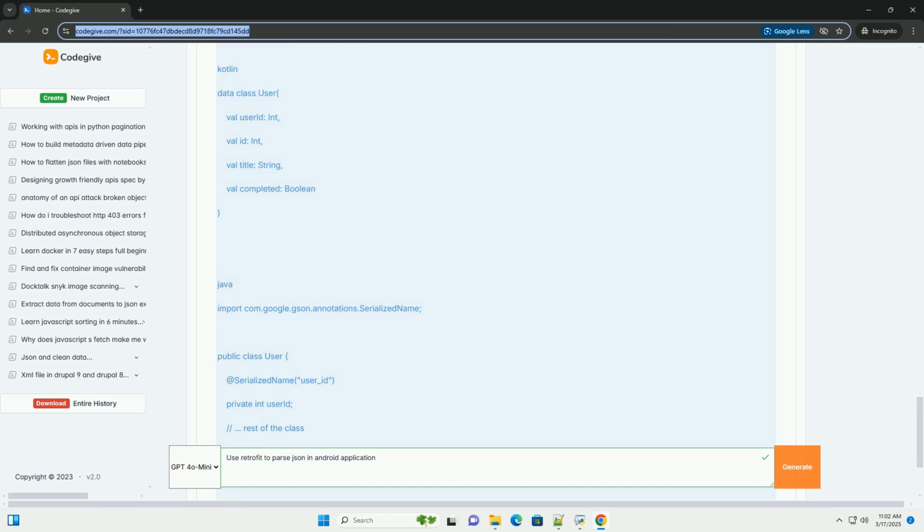Kotlin. Level.NONE: no logging. Level.BASIC: logs the request method, URL, and response status code. Level.HEADERS: logs the request and response headers. Level.BODY: logs the request and response headers and bodies. This is the most verbose and useful for debugging.